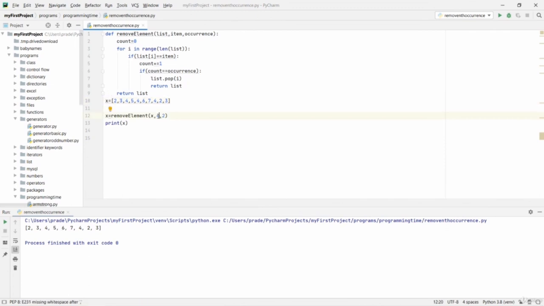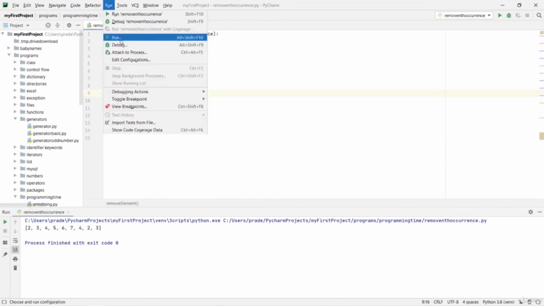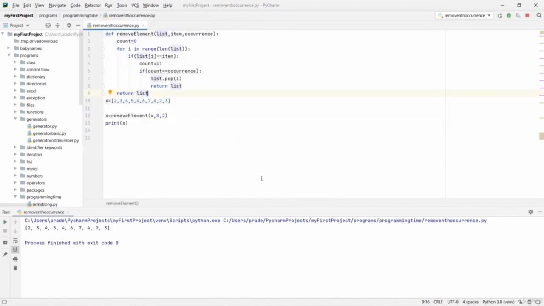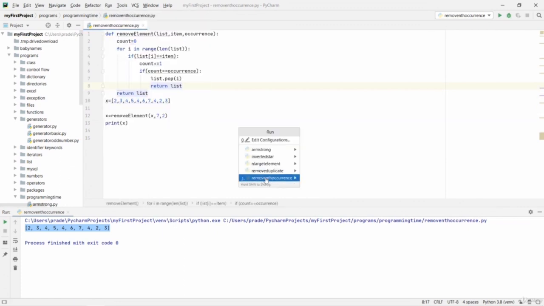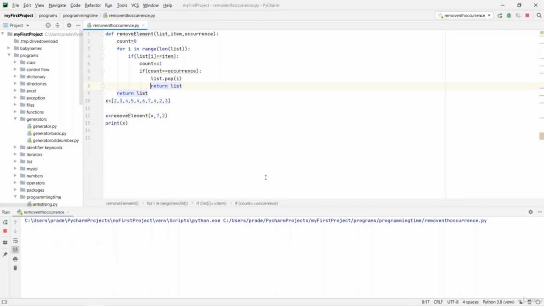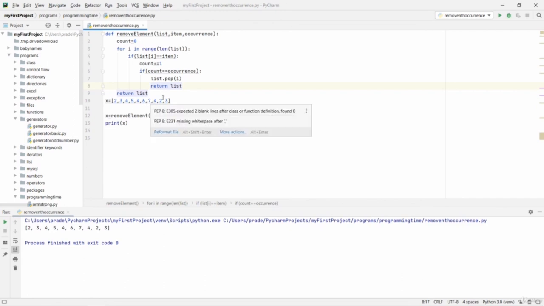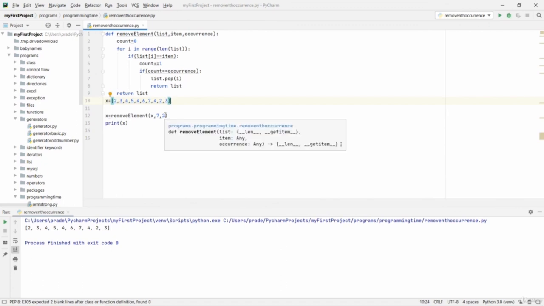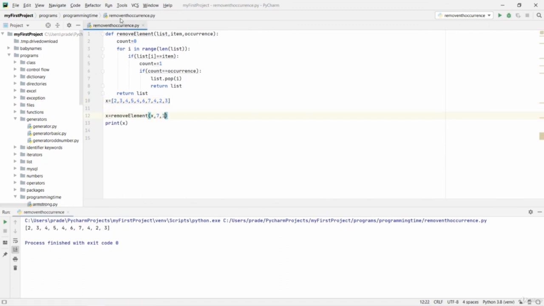Now if I say remove the 8 from the list, let me run this program. You can see here we are getting the complete list again because there is no element 8 present in the list. Similarly, suppose I say 7 and 2, let me run this program. Again, I'm getting the complete list because even though the 7 is present, we don't have the 7 two times. Now if I say 7, 1 here, let me run this program. You can see here we have removed the first occurrence of the 7 from the list.